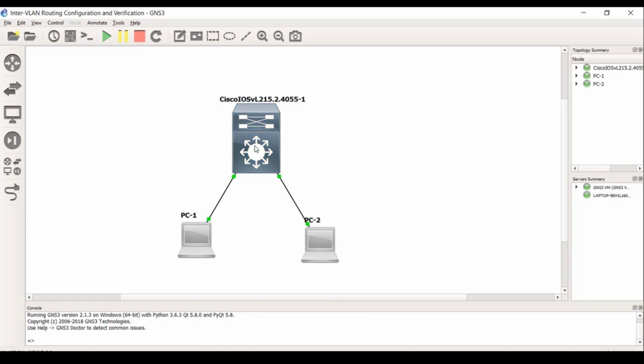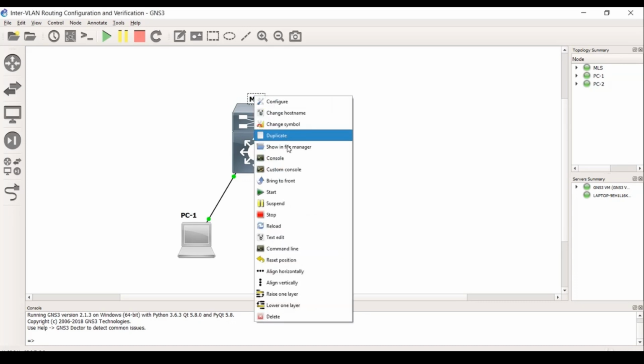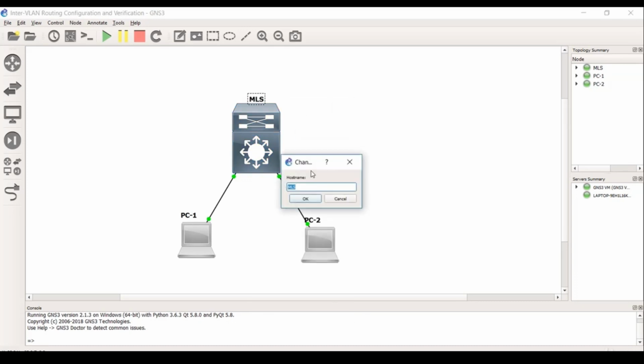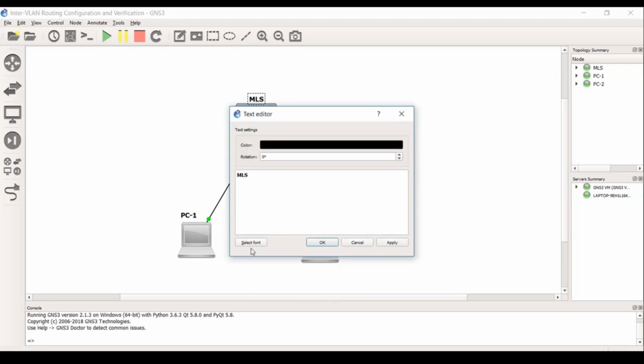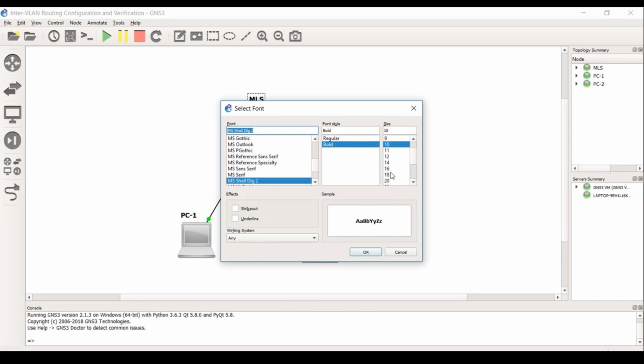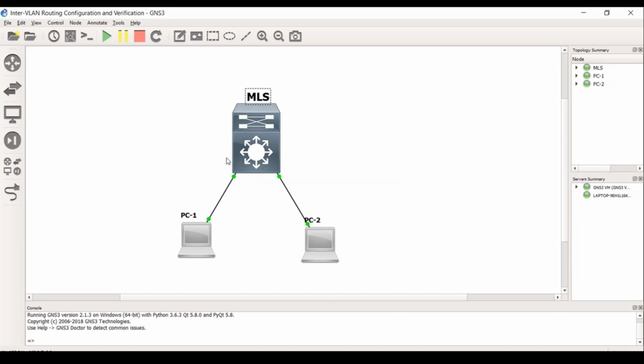While I'm waiting, because it will take at least a minute, I'll just make it look nice. I'll change the label here to MLS and change the font size. The way I will do it, I will right click and edit text, go to font size and make it bigger, maybe 16, that'll be okay.